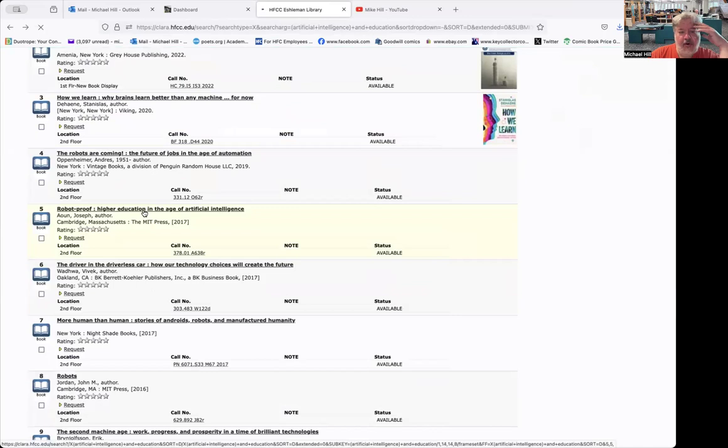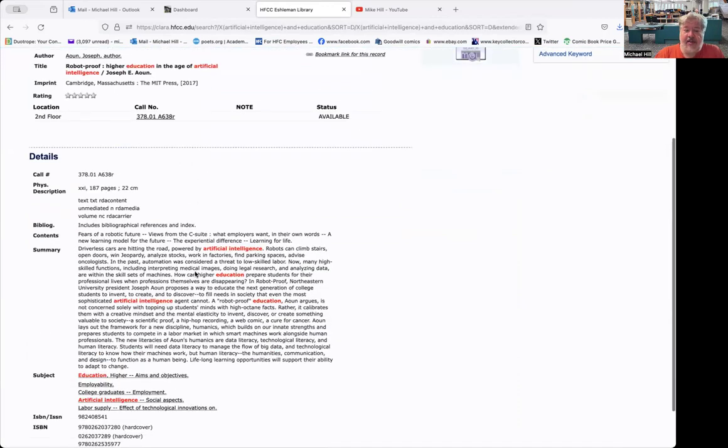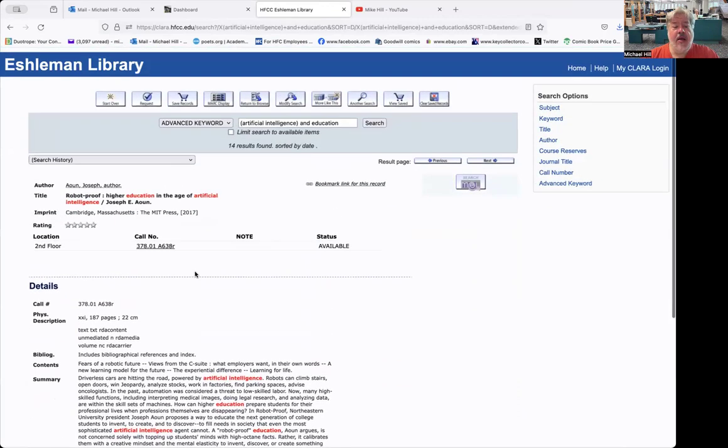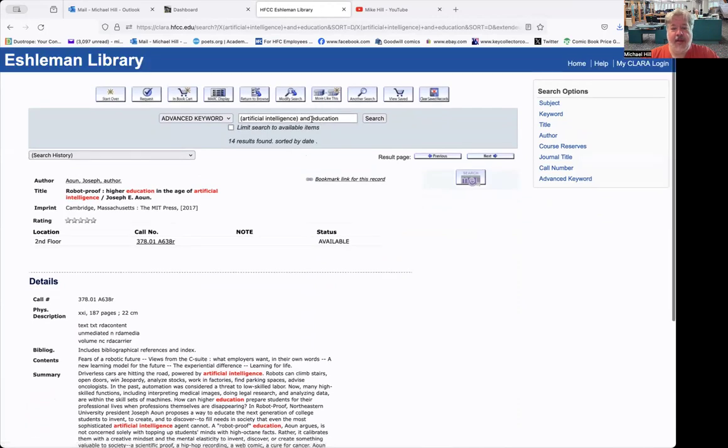Let's see, Robot Proof, Higher Education in the Age of Artificial Intelligence. This one is by MIT Press, another scholarly press. It is 2017, so it's a little bit old, but because we're looking generally for research, this one would be useful for the annotated bibliography we're doing. I'm going to save this record. Let me go back up here and then change it to writing.